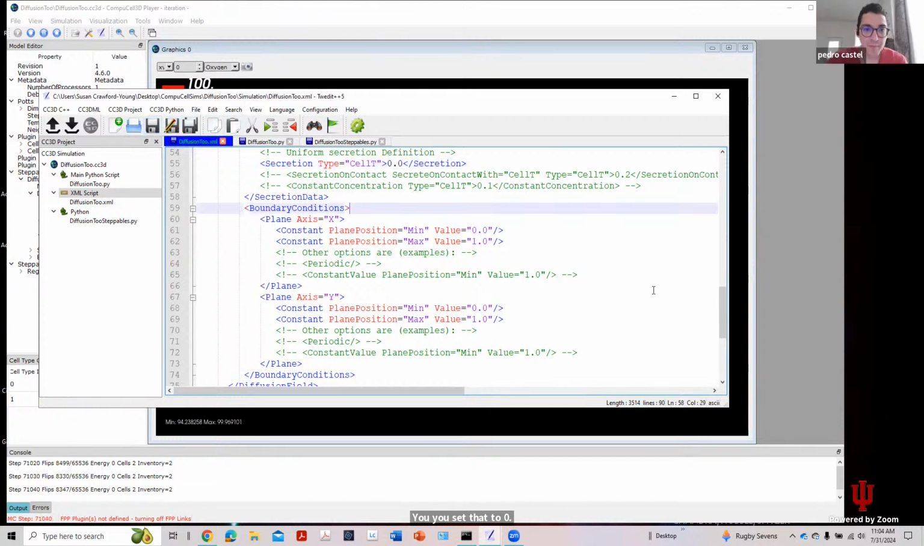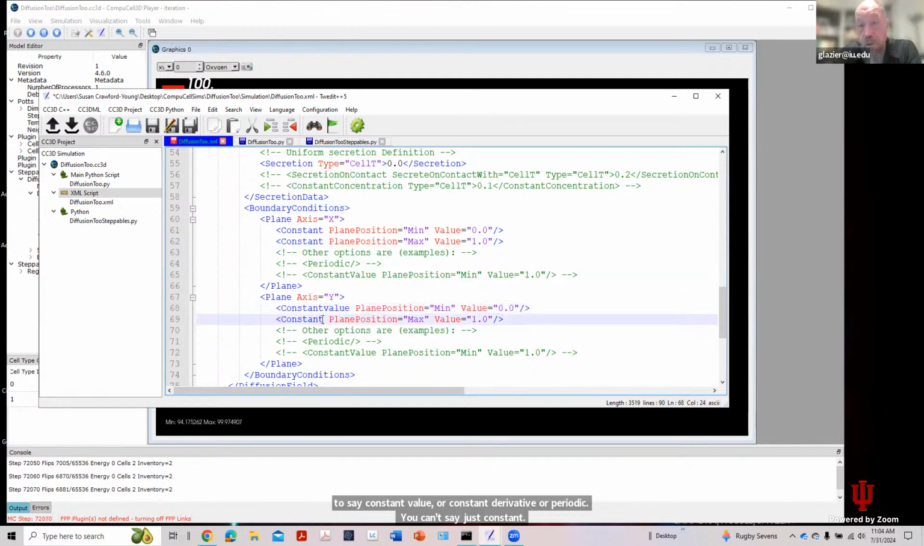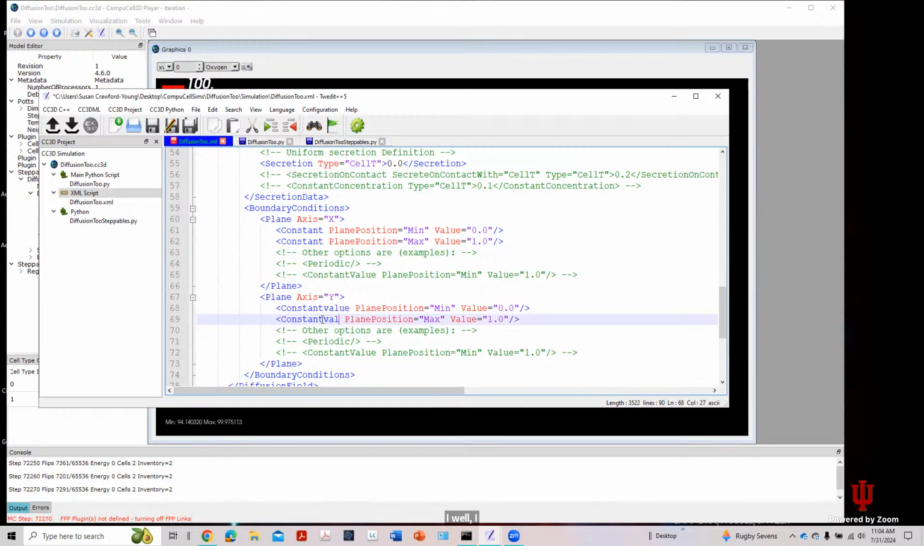Good. You also have the word constant in lines 61, 62, 68, and 69. Those aren't valid expressions. It has to either say constant value, constant derivative, or periodic. You can't say just constant. Should it say constant value? Well, I don't know what you want to do, so you have to tell me. It was constant derivative.